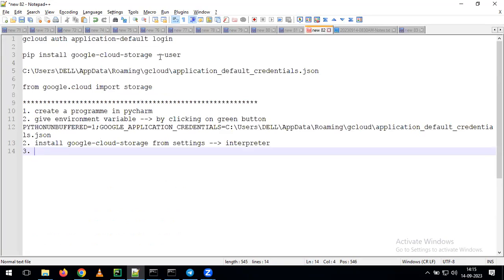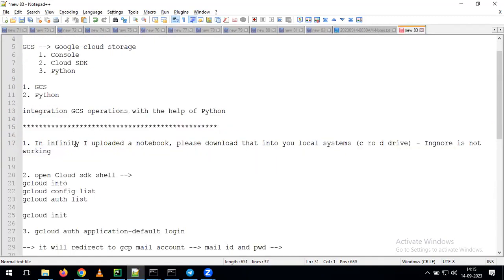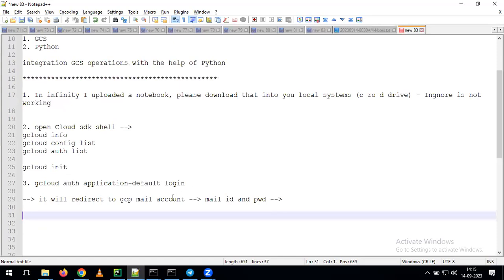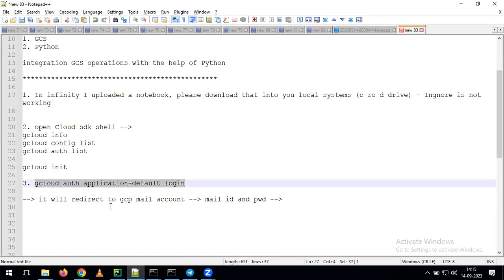So please perform these activities. Please give this command in the Cloud SDK shell. With that, it will redirect to your mail account. Please give your mail ID and password.